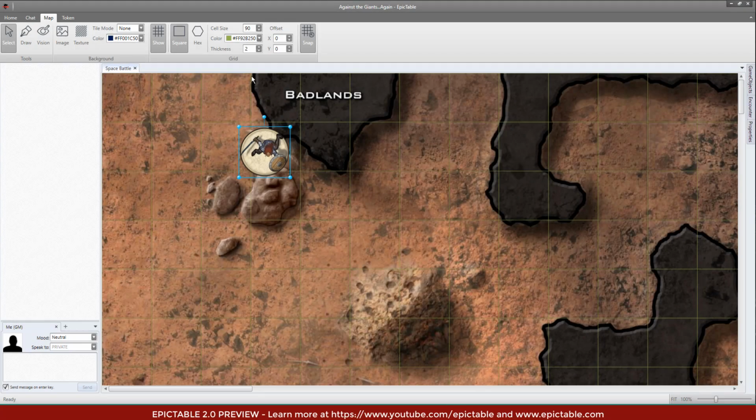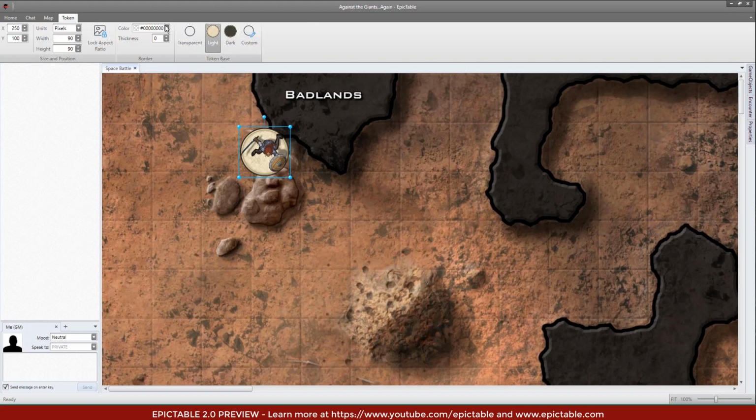Let's look at something else. I'll turn the grid off and go back to the token menu and give this guy a border, something bright, and make this there.